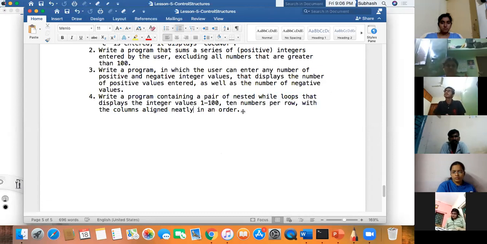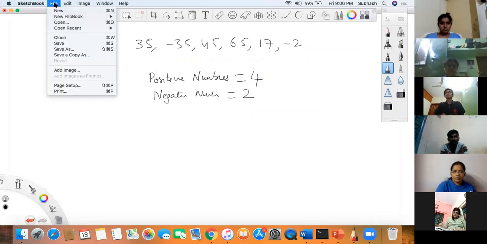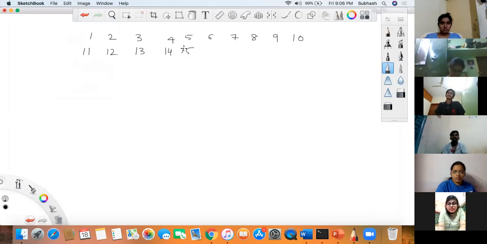After doing it, I want you to send the snapshot also, so I can see whether it is really aligning or not. I want you to print 1 to 100 neatly. It should look like 1, 2, 3, 4, 5, 6, 7, 8, 9, 10. Then again, exactly, 11, 12, 13, 14, 15, like that till 100, so 91 till 100. You have to print it.